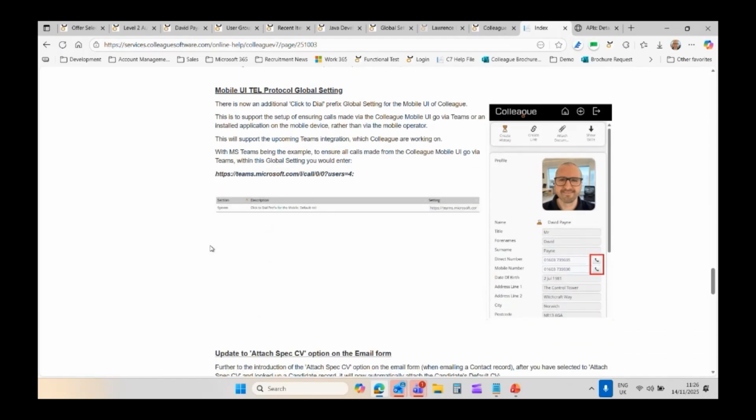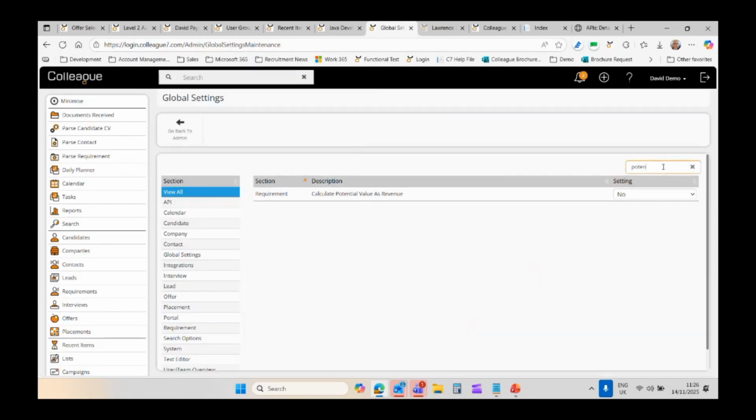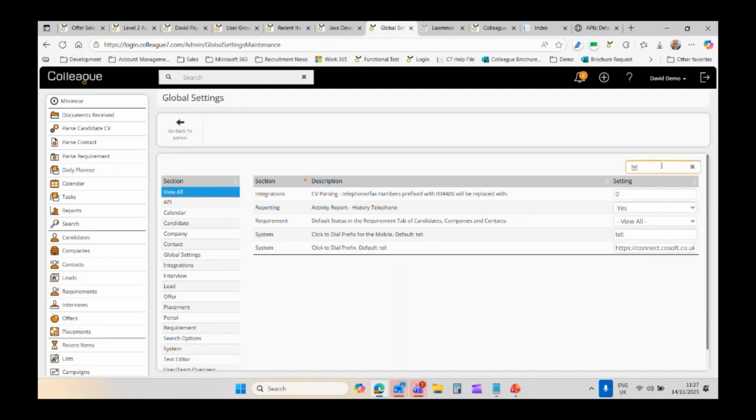Moving on, the next option to cover is the mobile UI TEL protocol field. If I go back to global settings and key in TEL, you've got two options here: one is for the mobile, and one is for the system itself.